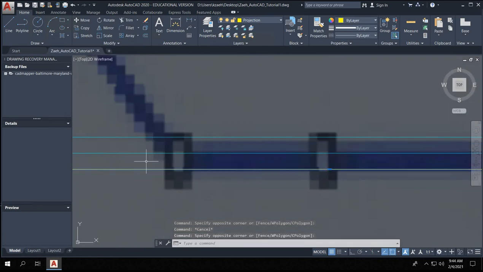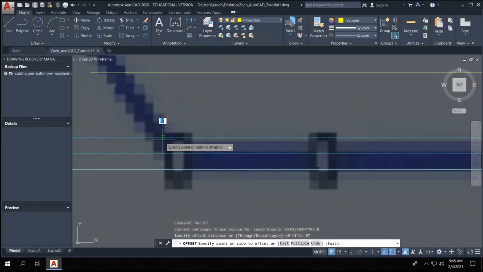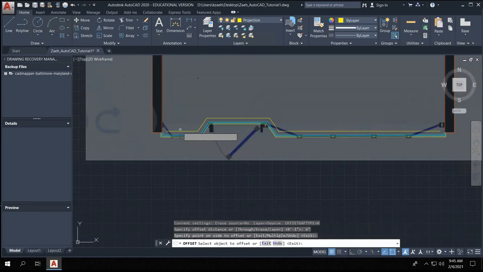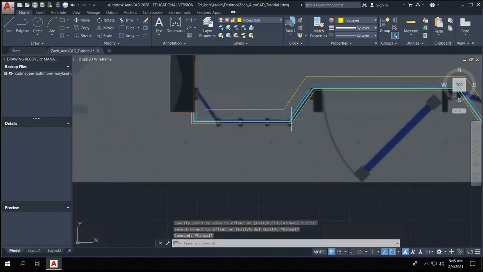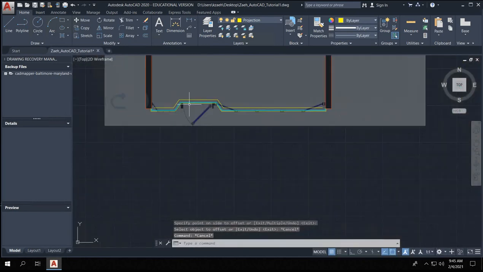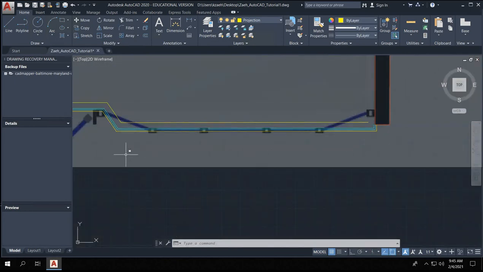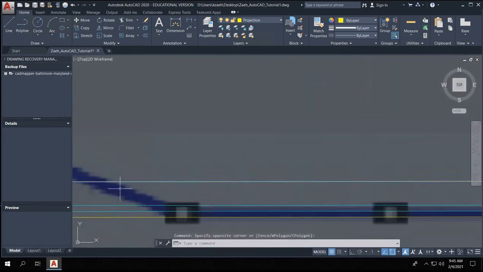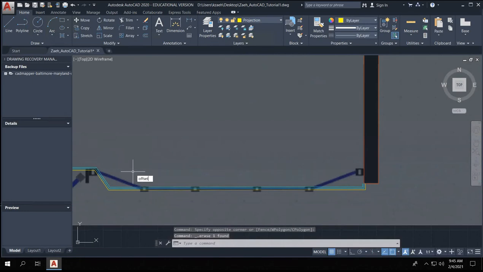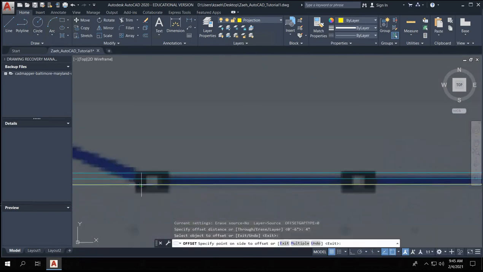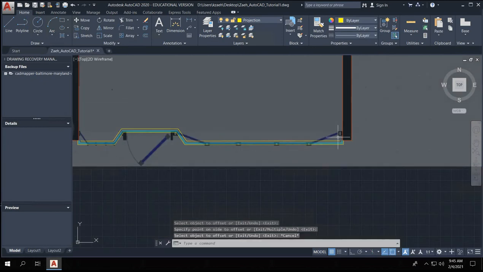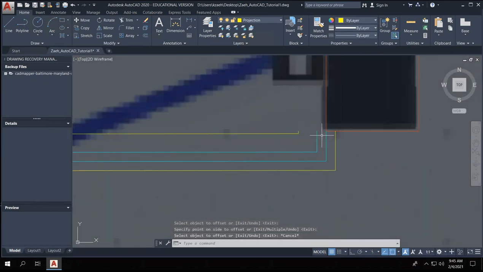Then I'm going to select this whole thing, type in offset. And I'm going to pretend it's a 6-inch thickness for this system. And I'm going to come off to the inside. Okay. I need to finish off this. So I don't know if maybe the 6 inches is overkill. Let's try 4. So offset, 4 inches, select that yellow line. Okay. Yeah, that looks a little bit better.